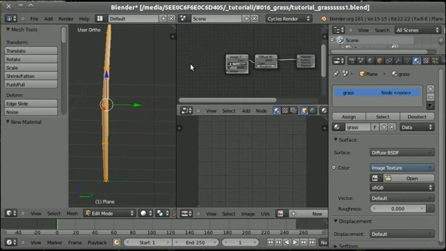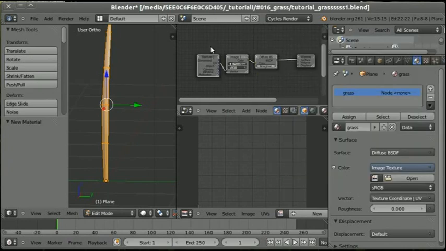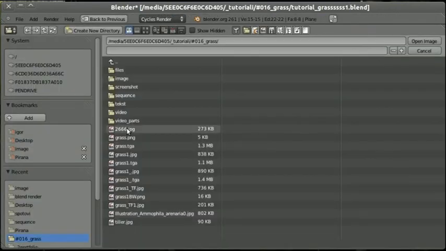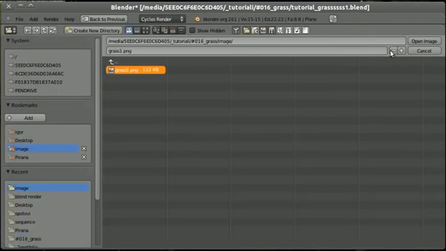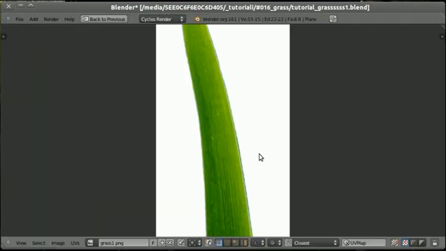Again, the image needs UV to follow, and we can do that by adding a node or simply under the surface settings for vector, instead of default choose UV, and a texture coordinate node appears. Now locate an image. Okay, and here it is.